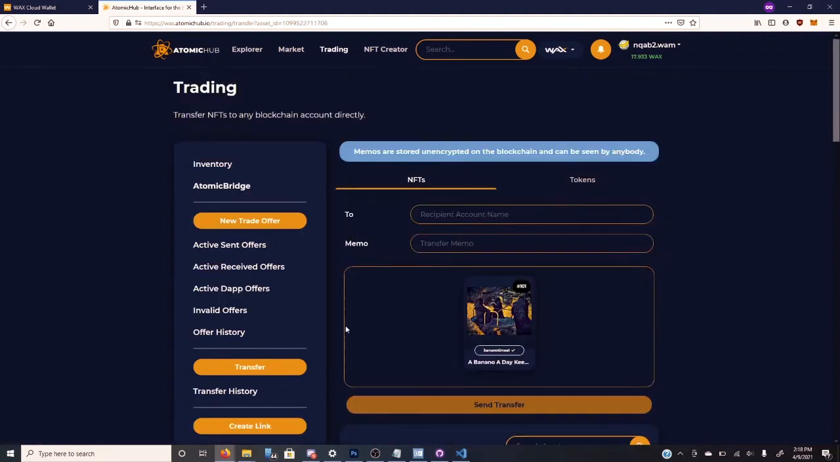So transfer, you can also get here just by clicking right here, transfer. It'll bring you to the screen if you have somebody's address.